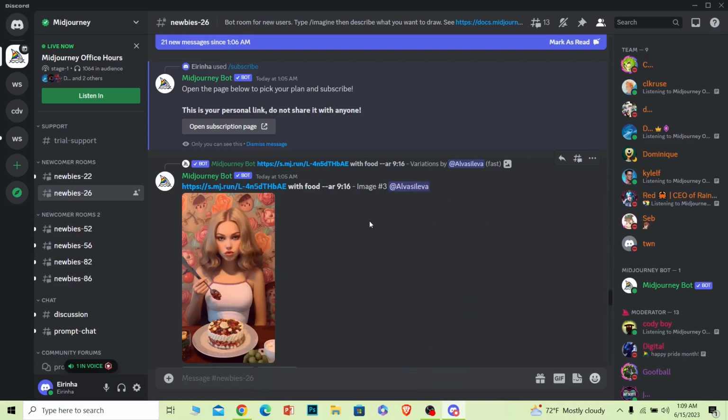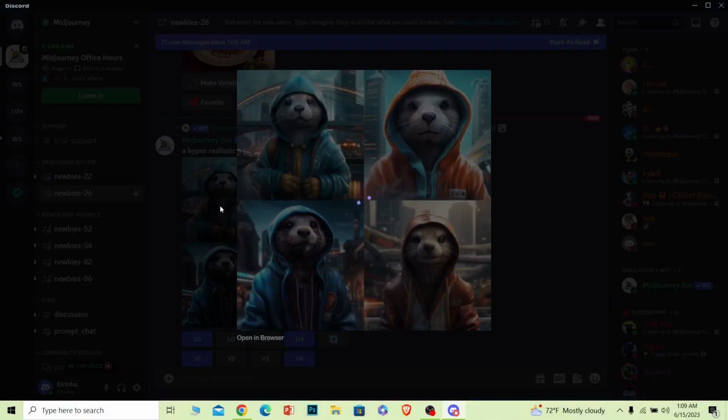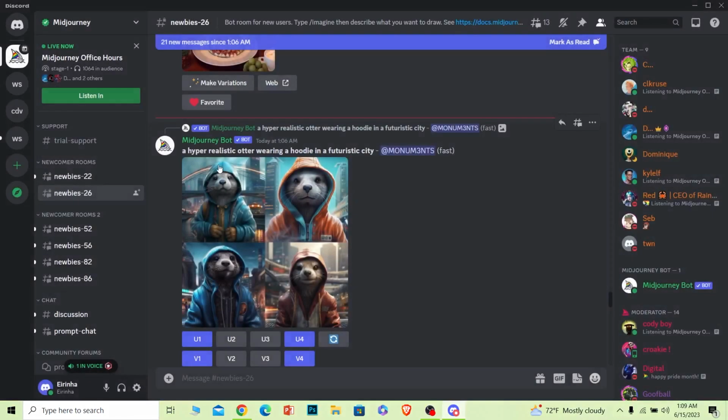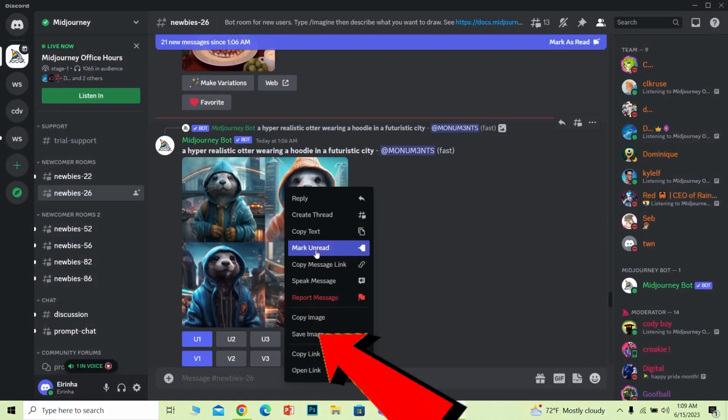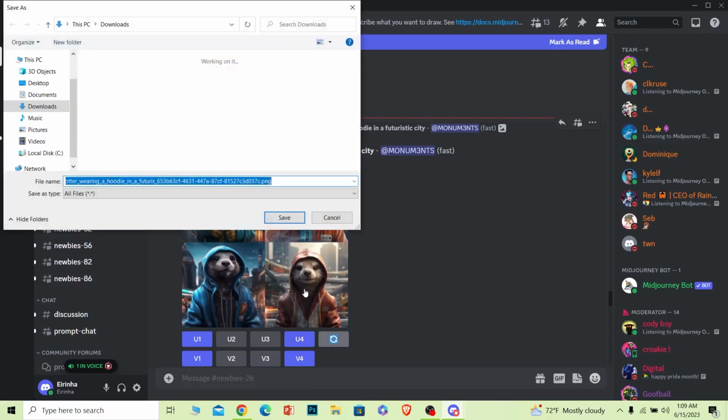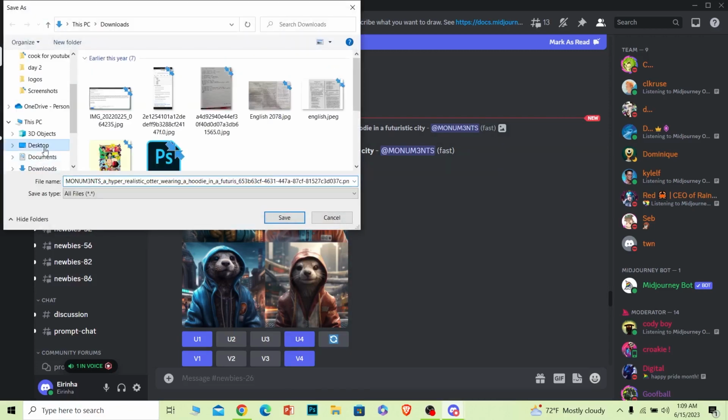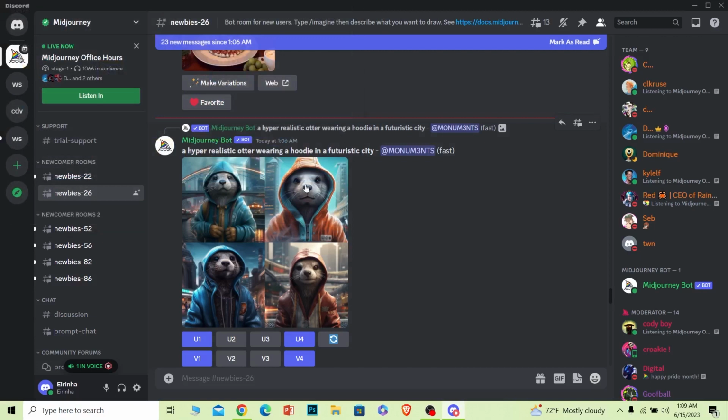Let's move on. So let's say you see the image you want to download. Let's say I want to download this image from Midjourney. What I can do is just hover my mouse on top of the image, right click on it, and you can see where it says save image option. If I click on save image option, this will be downloaded on my PC. I'm just going to choose desktop, click on save, and it will be downloaded on my desktop and I can view it.